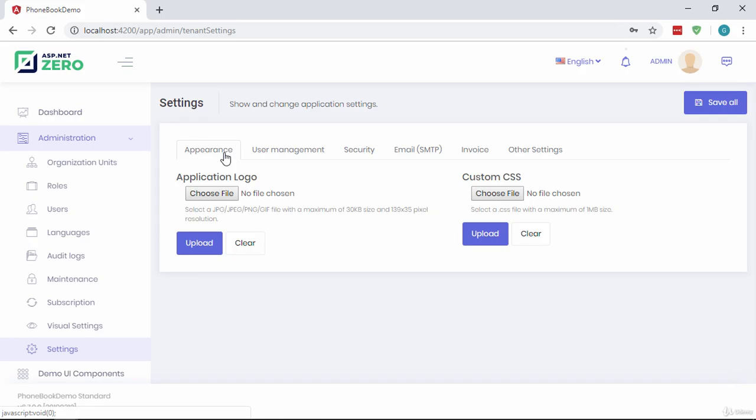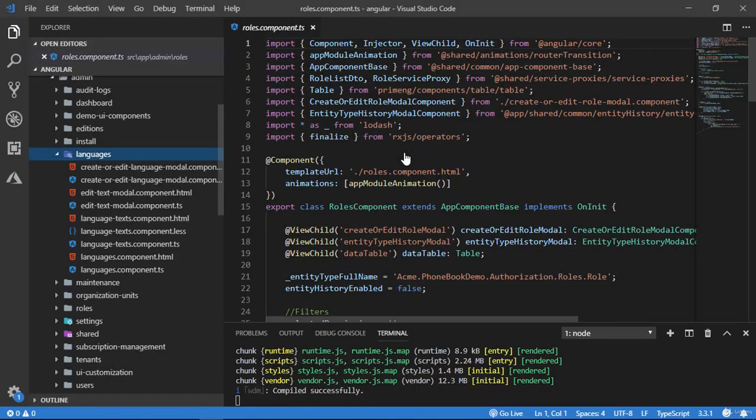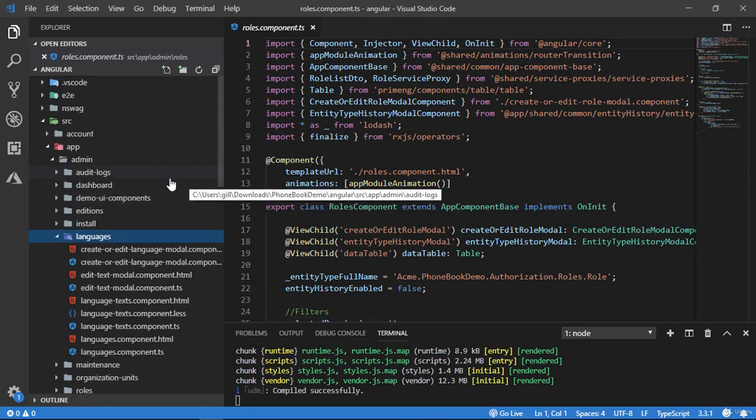Under host settings, we can change other settings for the website. For example, we can change the logo, we can apply custom CSS. We can, for example, also from here set up how email should be sent. So as you can see, there's a lot of settings that you can work with, and all the code for these things can be found under the app module.